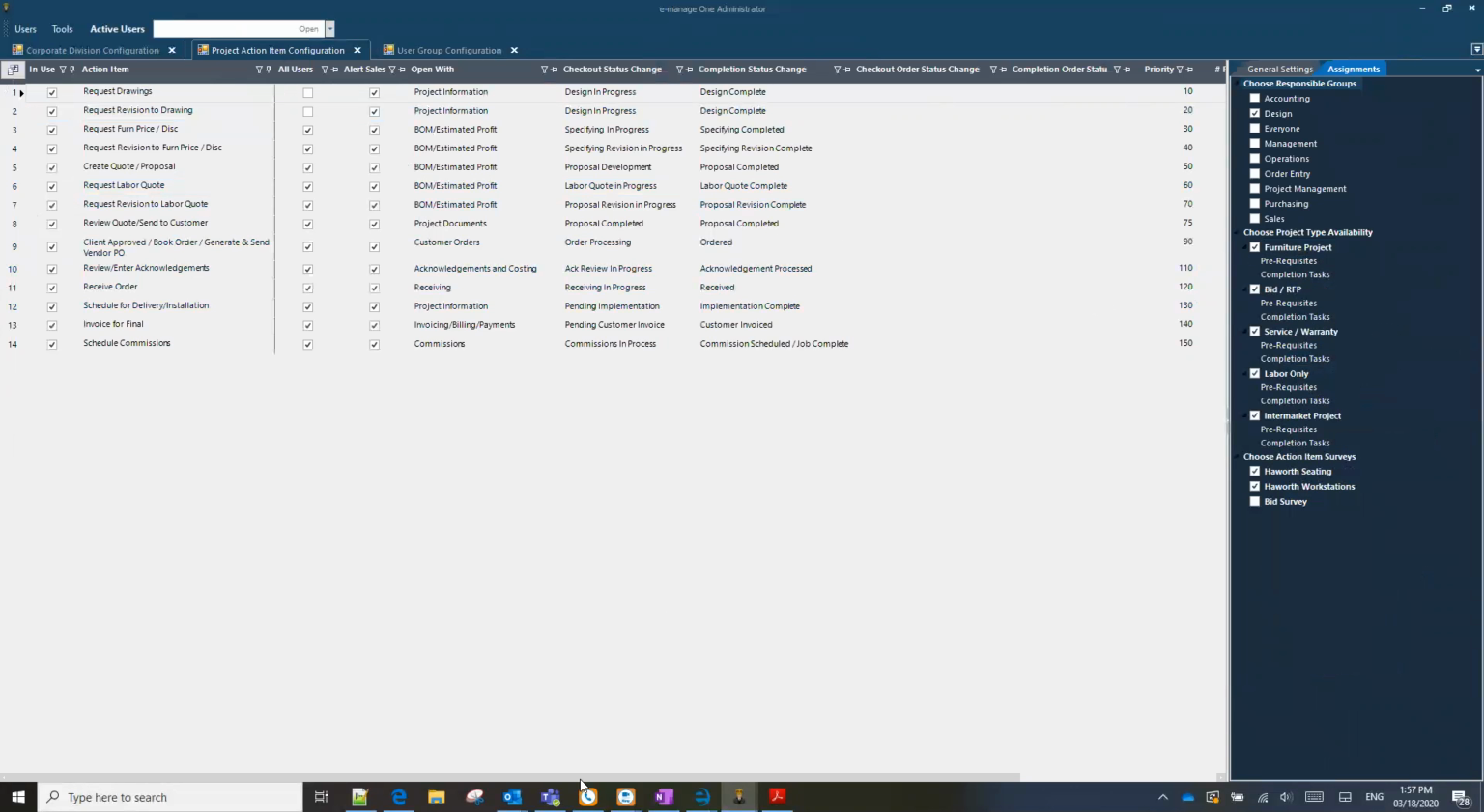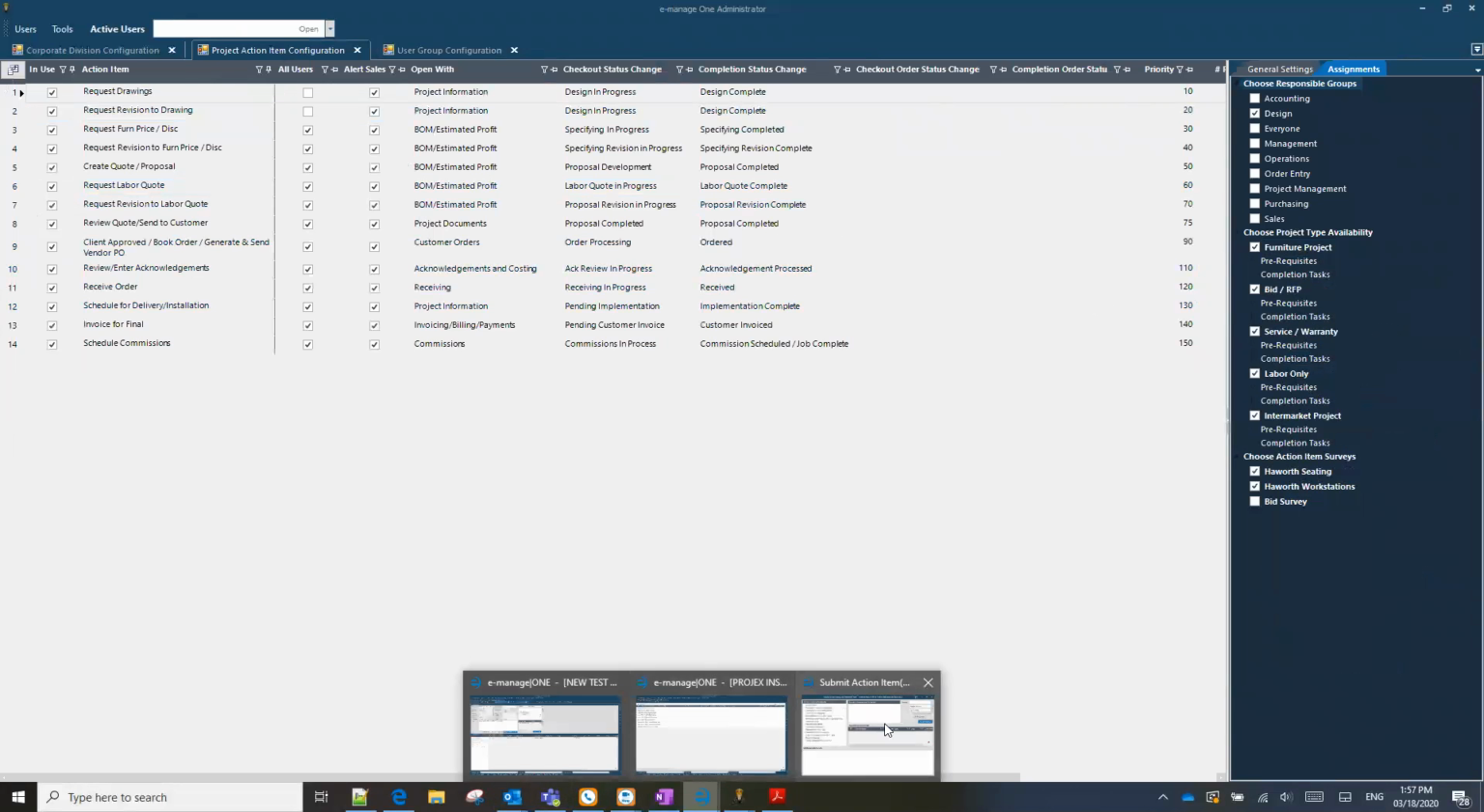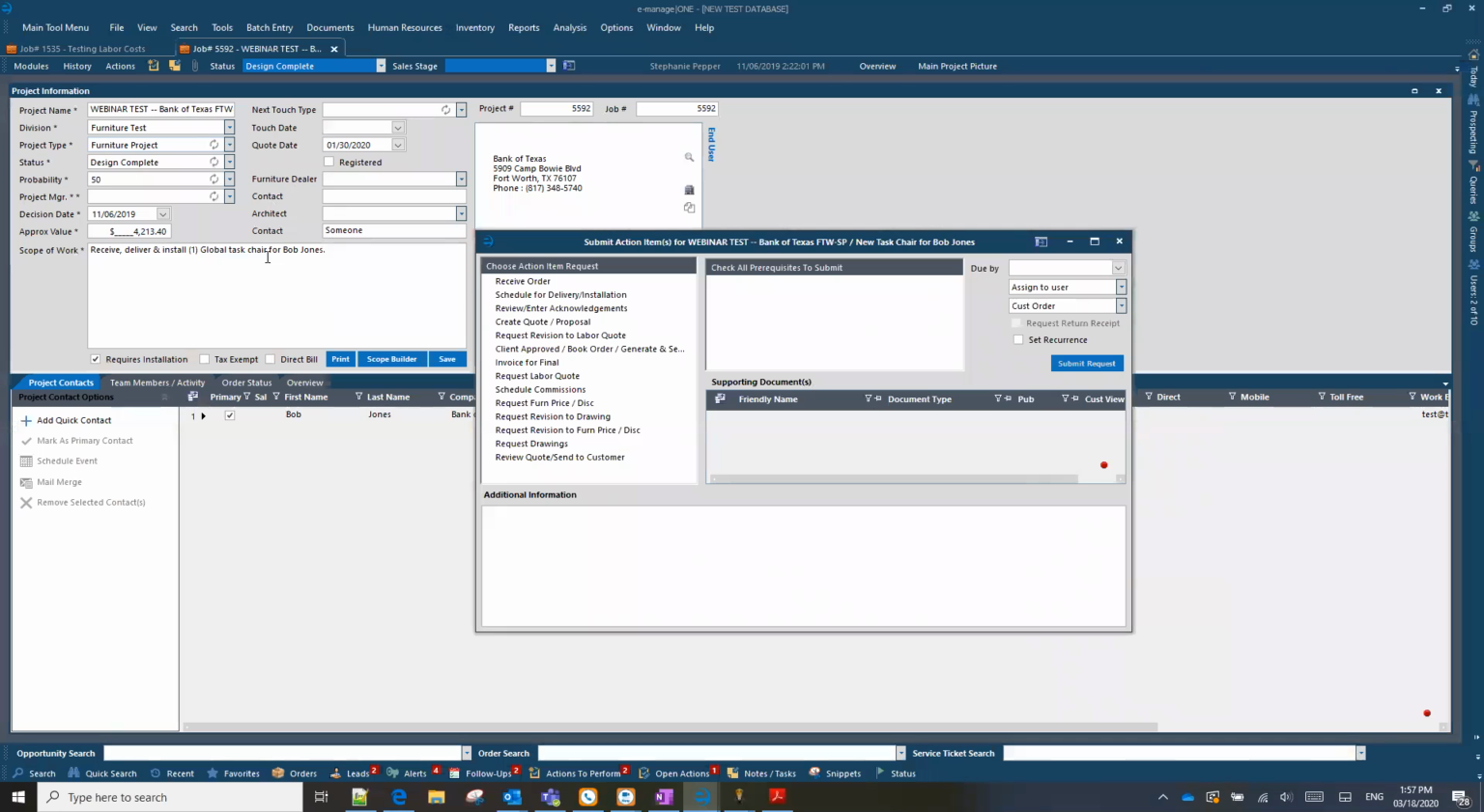So prerequisites, let's talk about those. When you're in the project and you go to submit an action item, prerequisites are so important. It is a list of things that should be supplied, information, notes, different information that needs to be supplied to the person on the other end receiving that action item. So like I was talking about, talk with the group that's receiving that action item.